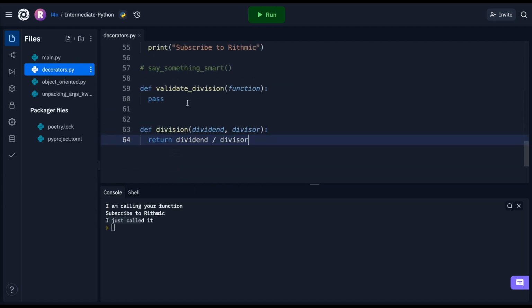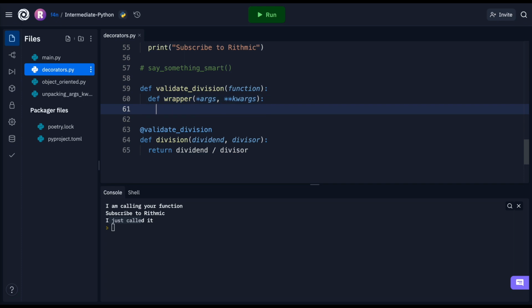And we can do that with our validate division. However, in this case, our division function that we're going to wrap has 2 arguments. It has dividend and divisor. Now, how do we handle that? So inside our validate division, we can just say wrapper, and you can call this anything you want. It doesn't have to be wrapper, but you usually see it as wrapper. And this will take in asterisk args and asterisk kwargs. If this is unfamiliar to you, in the last video we covered args and kwargs.